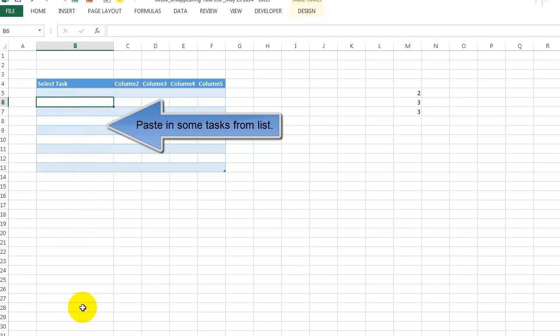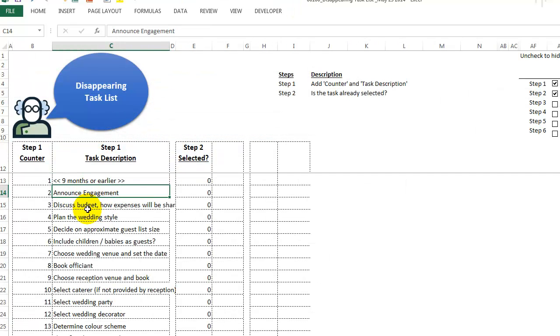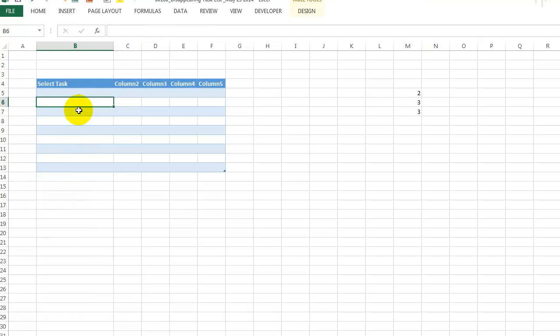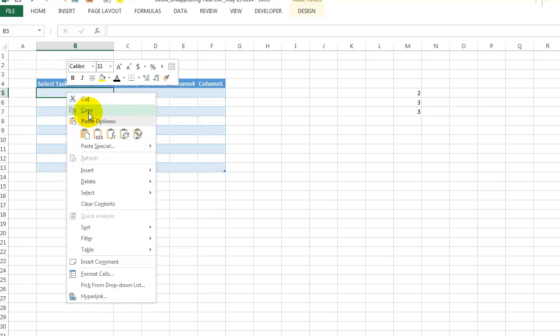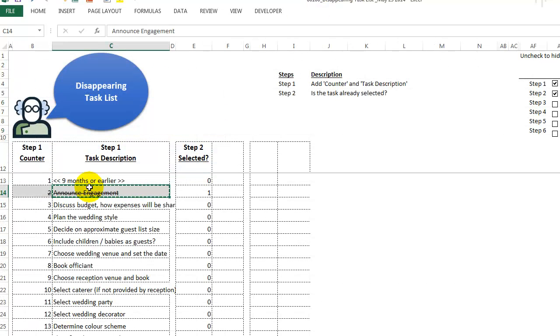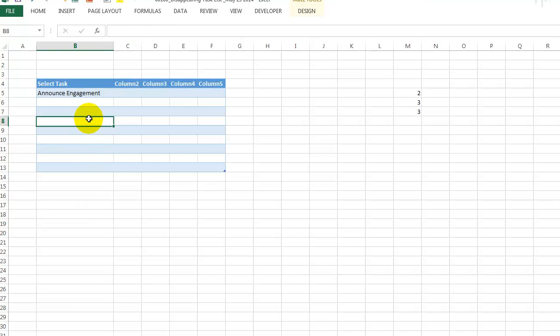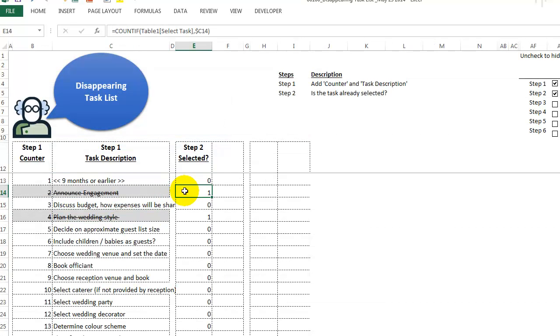But for now we have to start this off. Let's just take this one, copy it, and paste it here as a value. And let's take another one. Let's take this one, plan the wedding style, copy that and put it over here also as a value. So now it's going to show us a 1 because we've already selected it. It's looking at that area. See how the COUNTIF, table 1, select task, looks in that area to see if it's the same as the value to the left here. Whenever it's the same, you get a 1, meaning we've already selected it.